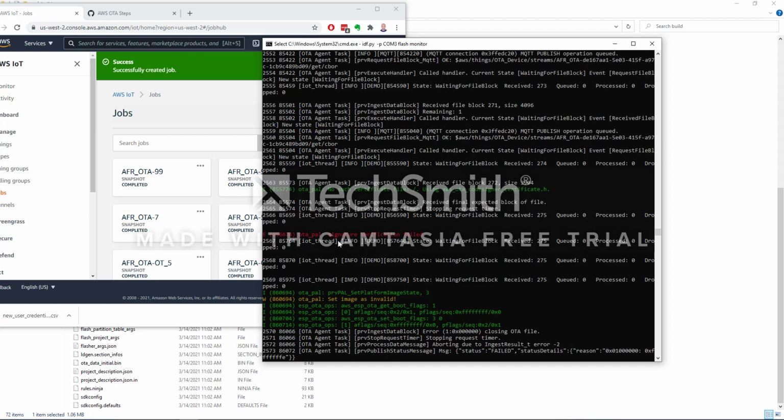For some reason, signature verification failed. I don't know why, but maybe we did something wrong with the certificates.